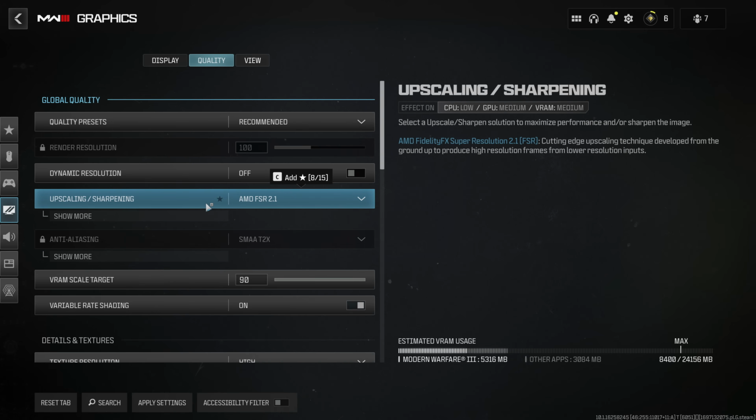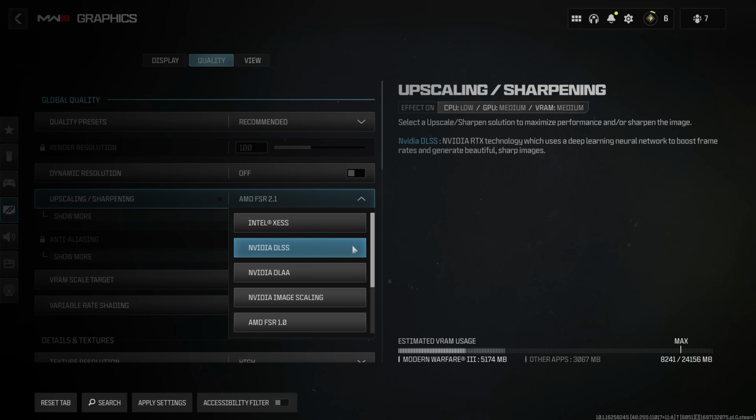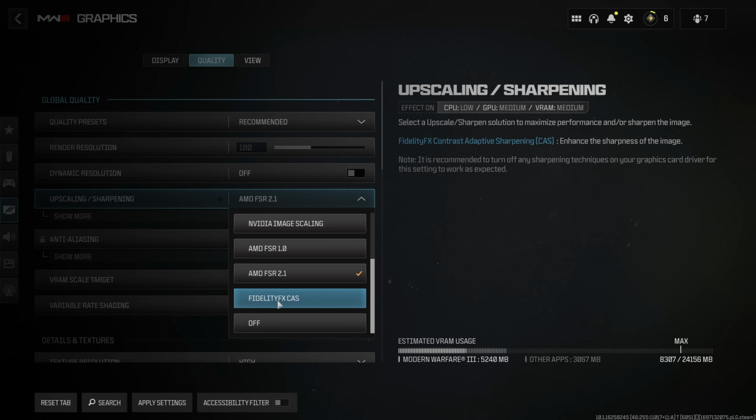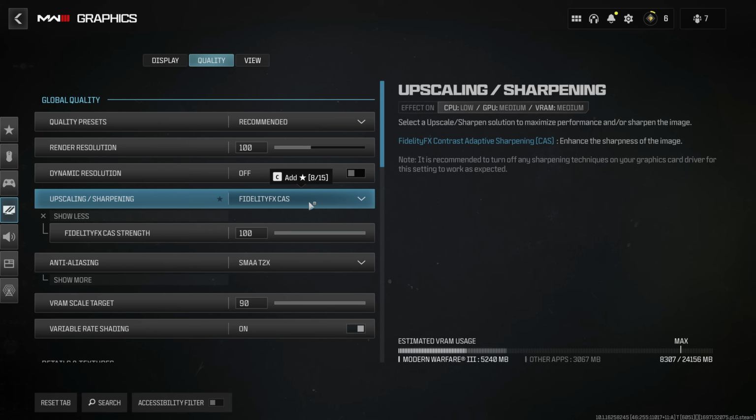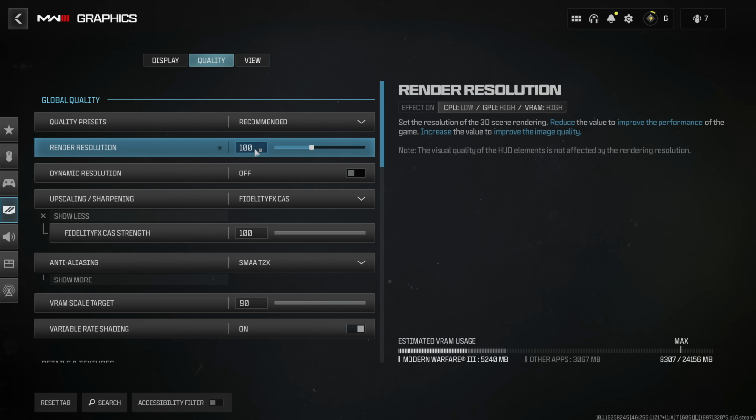If DLSS and or FSR 2.1 are slightly too blurry for you when you set them on your display, and you're not too much of a fan of how they look, the alternative third option is to scroll down to the bottom and enable Fidelity CAS, set the sharpen strength all the way up to 100%. Then to get an FPS improvement, we can manually adjust the render resolution to something lower than 100%.